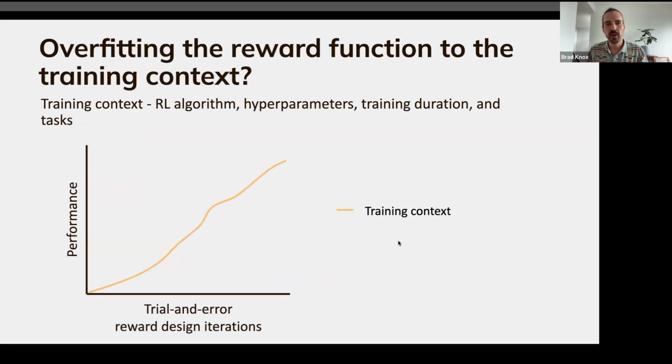And so one of the big questions and potential problems is this overfitting question. So are you overfitting the RL objective to the RL algorithm, its hyperparameters, how long you're training it, or maybe the version of the task that you're running it on? So again, you can kind of end up seeing this like overfit plot, but this is a different kind of overfitting, where if you change the context, you might find that your RL objective doesn't do well anymore.